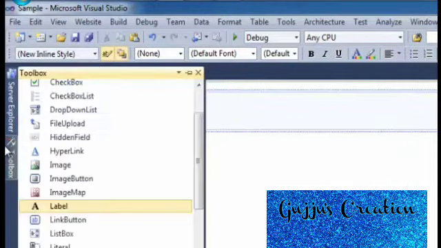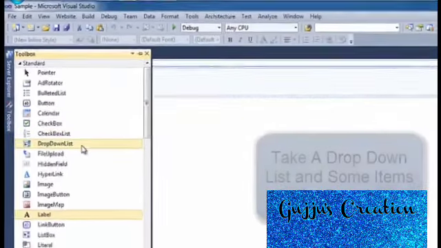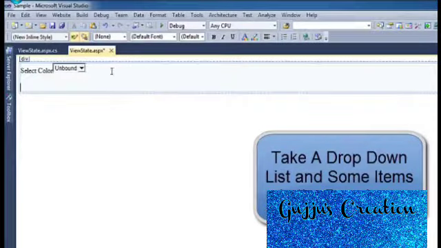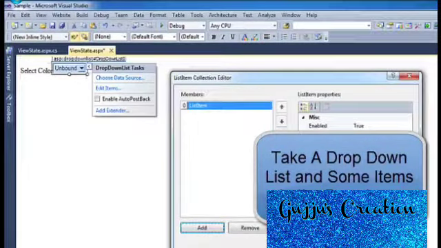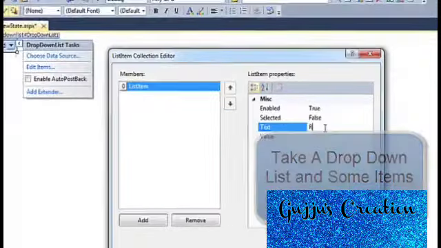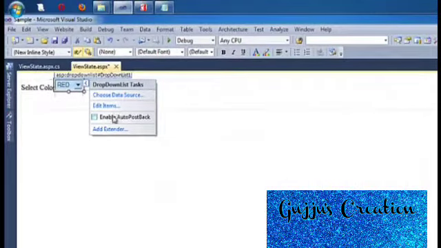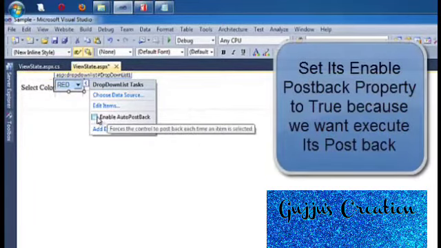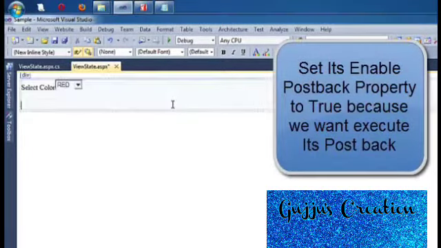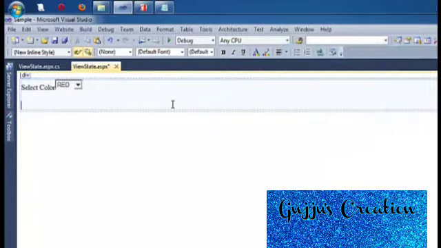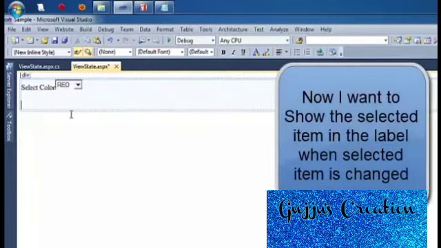So we are taking one combo box, which is a drop down list, adding items to the combo box. Now we have added 3 items. Set its enable postback property to true because we want to execute an event on the item changed event of the combo box.